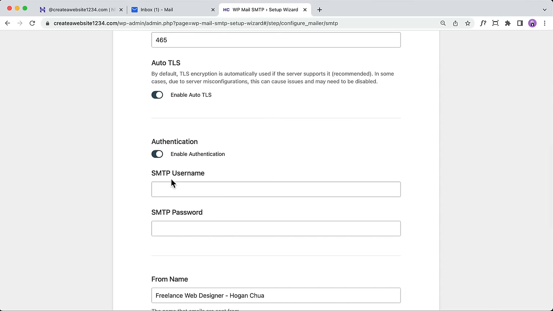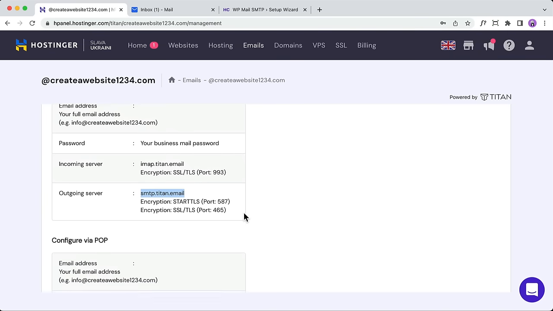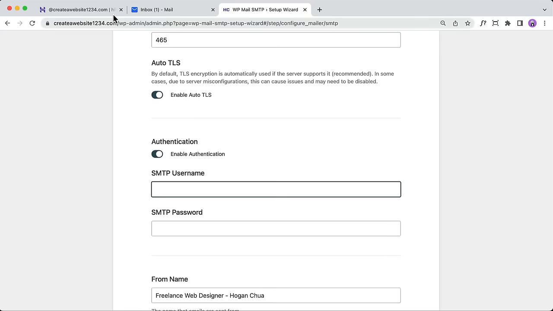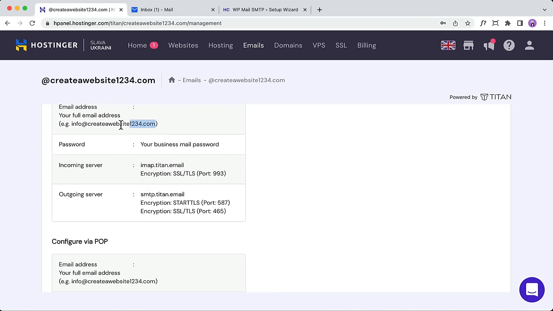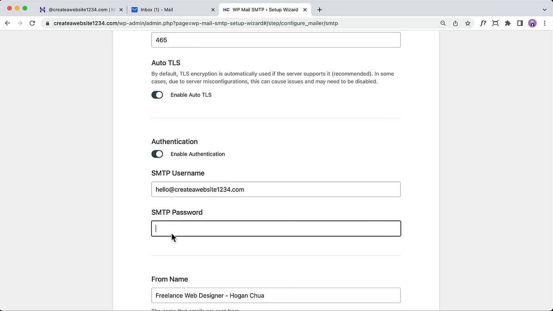Scroll down over here. So the SMTP username, this is going to be the email address that you just created before. The email address that we just created was hello. So for example, let's just copy it from here. Copy that, come back over here. So it was hello at domainname.com. And then the password that you set in before for your email address. So just put that in there like that.